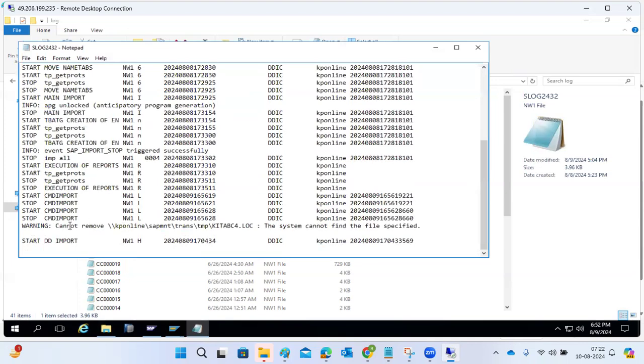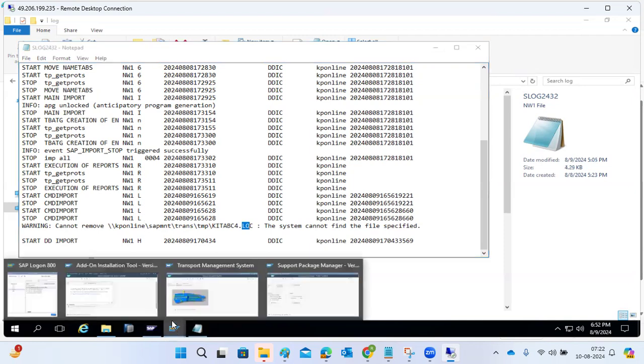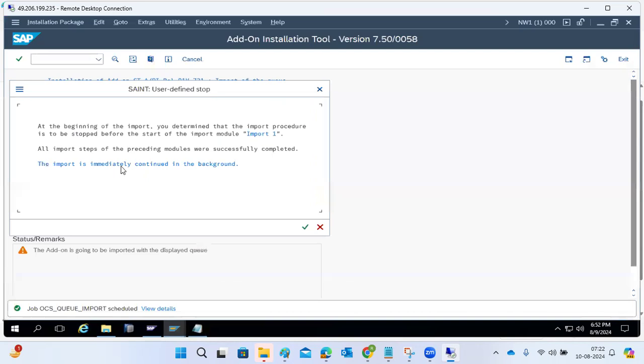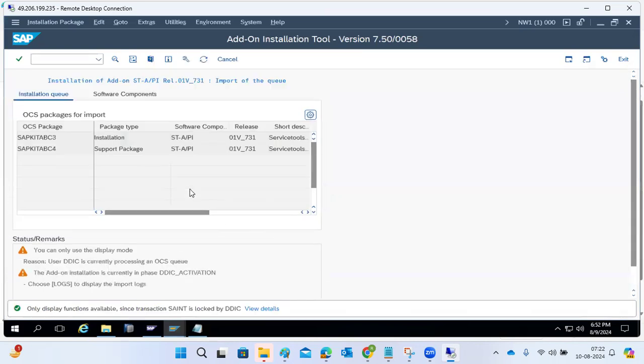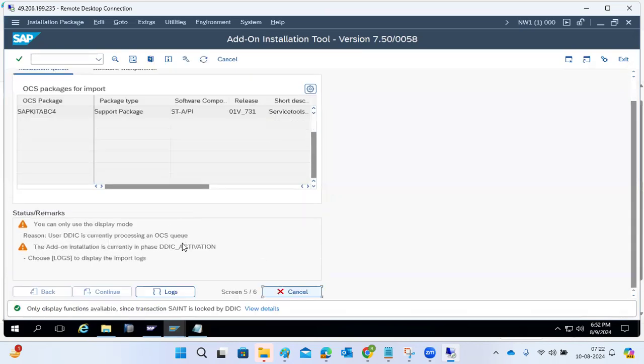There is a log: cannot remove the temp, cannot find the file specified. So there is a log that happened. It's a warning, so a warning file. In case it is still repeating, then we need to check everything. So see here, import one, okay, that is completed now. So it is running import two here, I think. Now we can check the status here.